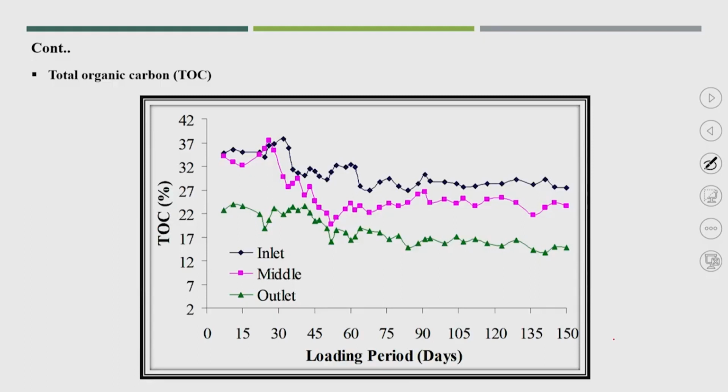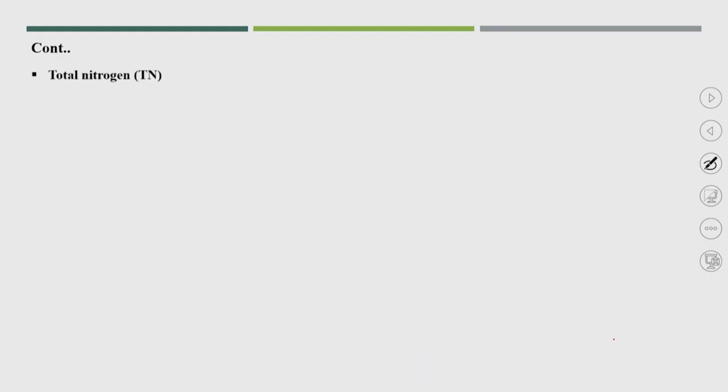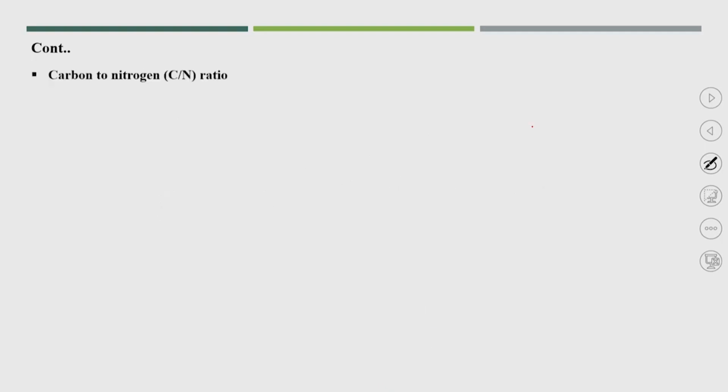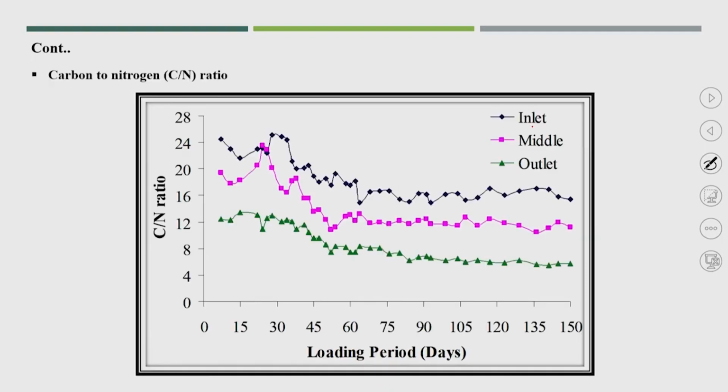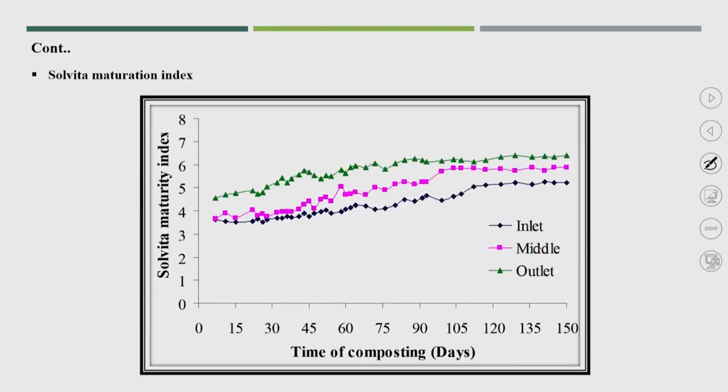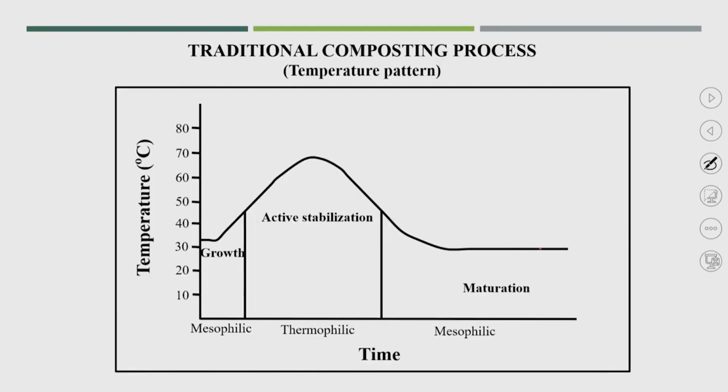You see here the TOC reduction, and total nitrogen also you will see. This is the final one, with more than 2.4% nitrogen. The carbon to nitrogen ratio is very good. The maturation index is also coming to 6 and 7, which indicates a very good quality material.